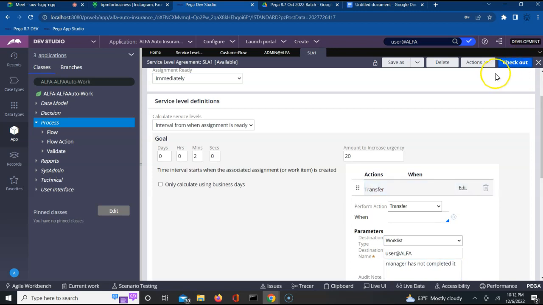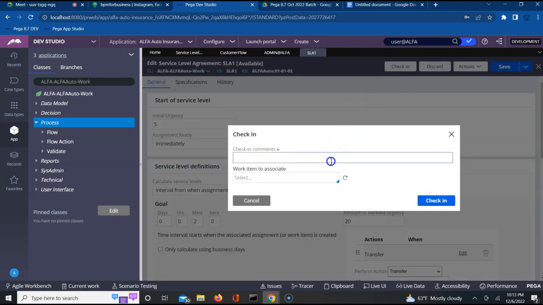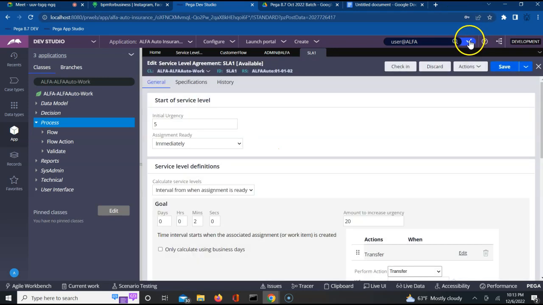Make sense, guys? Yes. Save this. All we are doing here is specifying a SLA rule. All that we discussed, we are putting that in action. Of course, remember to check in, because if you're trying to validate it from a different user, it won't appear. We learned it the hard way, so let's not.